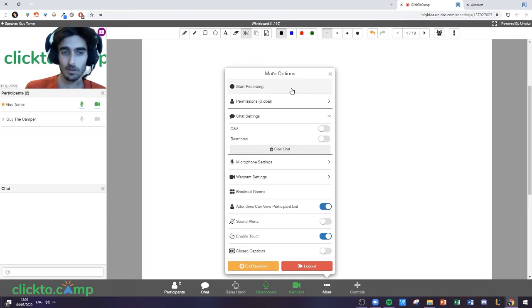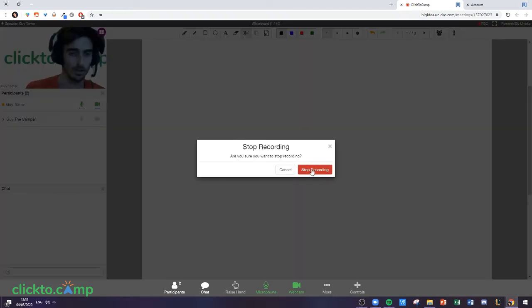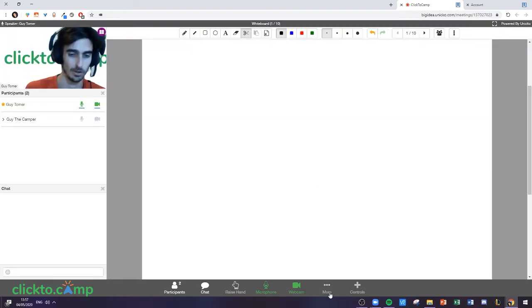The first thing is the start recording button. As soon as I click it, right here on the right, you can see it's recording. All of your sessions, you can decide to record them, you can download them, manage them, anything you want, you can do it right here. The button is red, which means it's recording, and once I click stop recording, it will ask me and I can click stop recording.